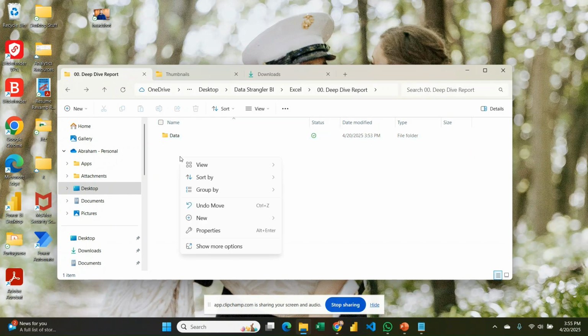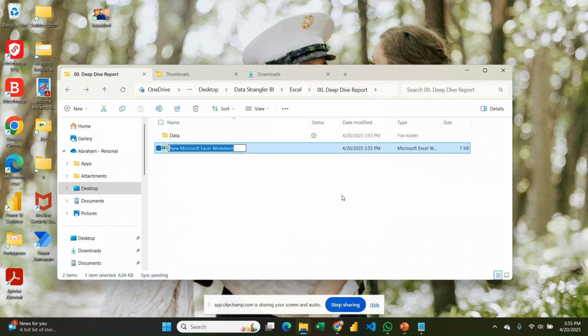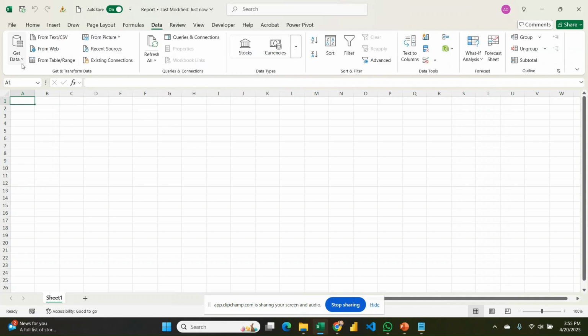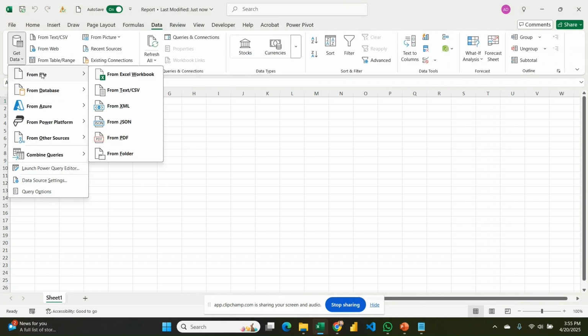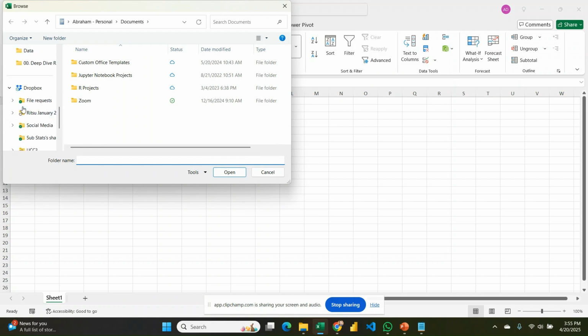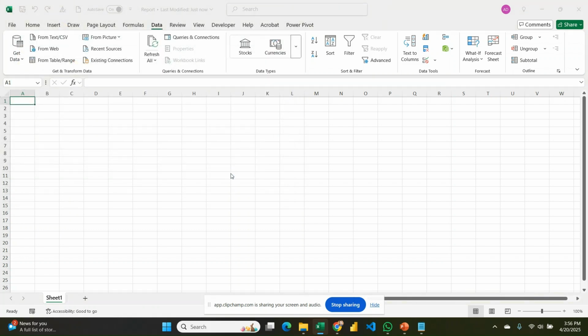So for now, I'm just going to create a blank Excel book worksheet and then get this data in here. So I'm just going to name this report. Going to open it up right here. And here is our blank Excel sheet. So the next thing I'm going to do is insert the data. So I'm going to go to data, get data, from file, from folder. Going to navigate where I have that data set. Go here, click open.